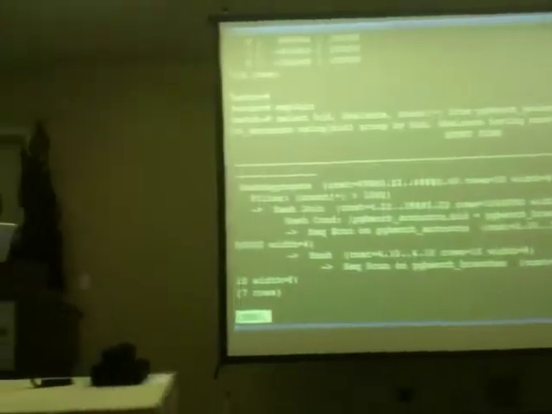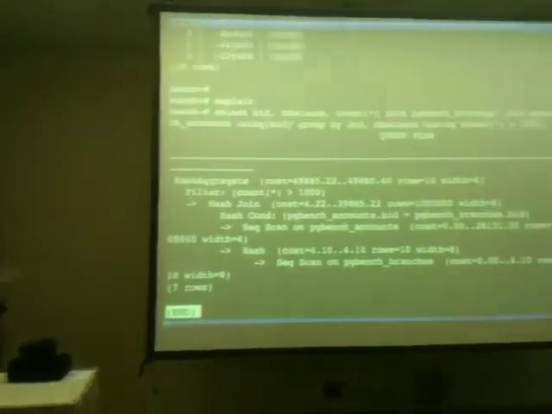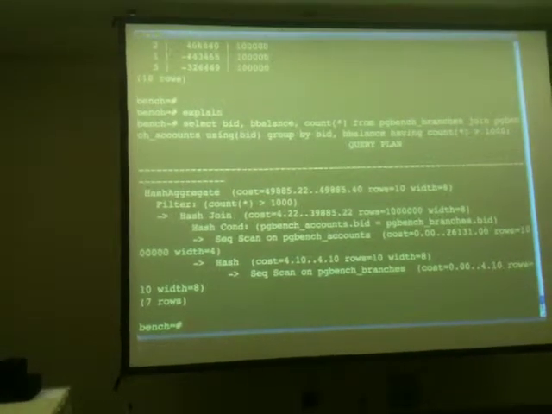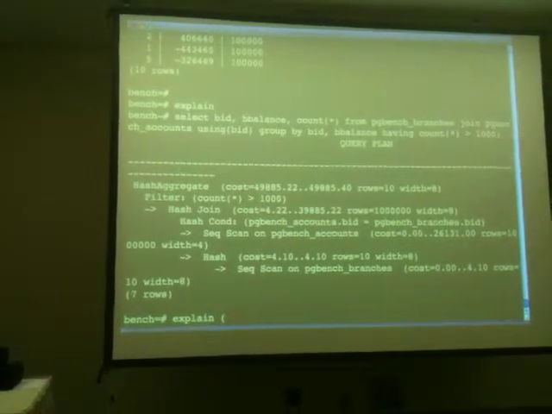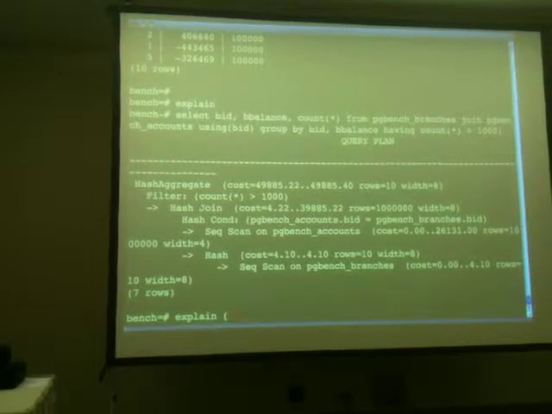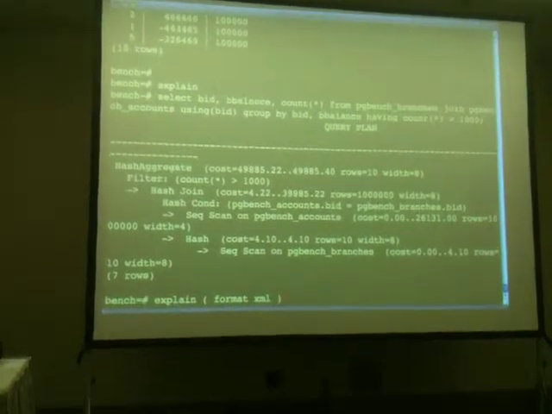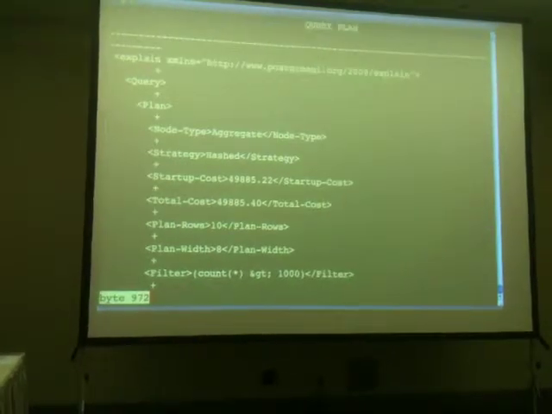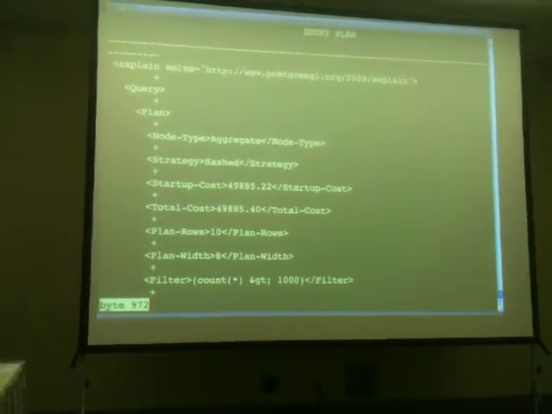And so Robert Haas, who's one of the developers, said, you know, it wouldn't be that hard to actually format this in machine-readable format. And you do it with that syntax. And then let's run the same query. Oops. There we go. So this is the XML stuff.